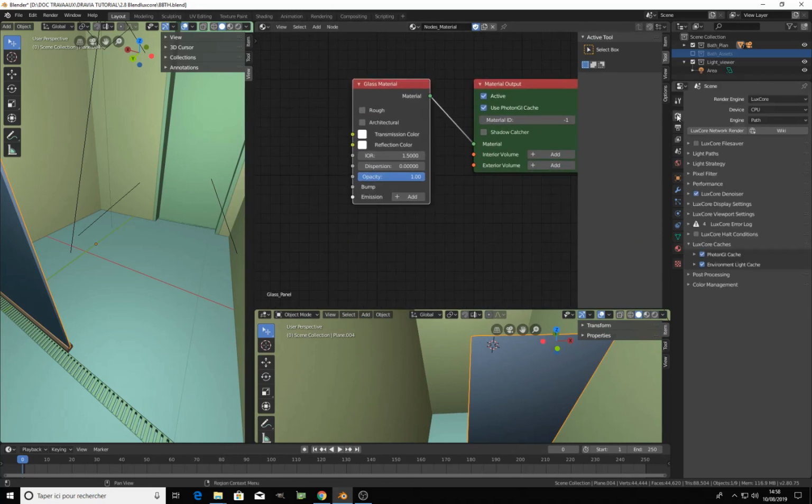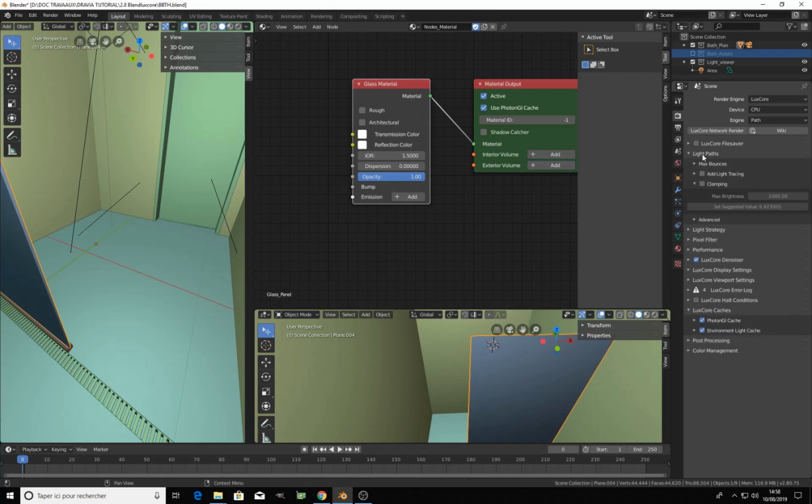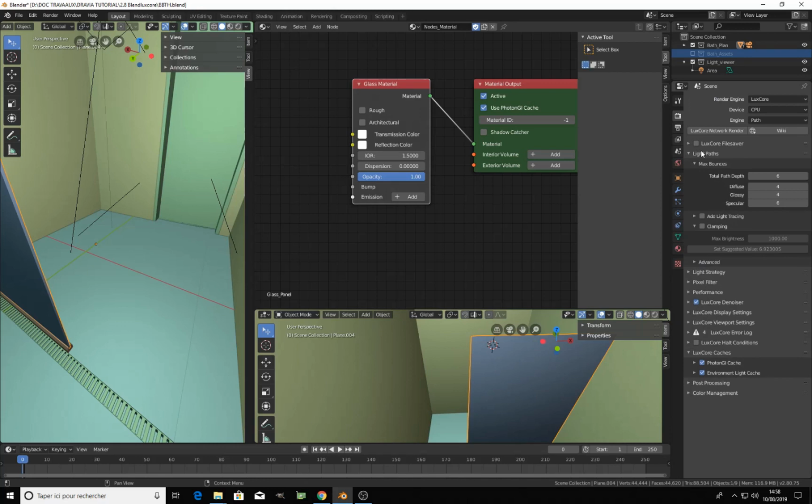Okay, but we have to look for our light path. Okay, what is said here? Max bounce. So we have diffuse max bounce 4, glossy max bounce 4, and specular 6. For a good specular quality, I suggest 12. Okay.